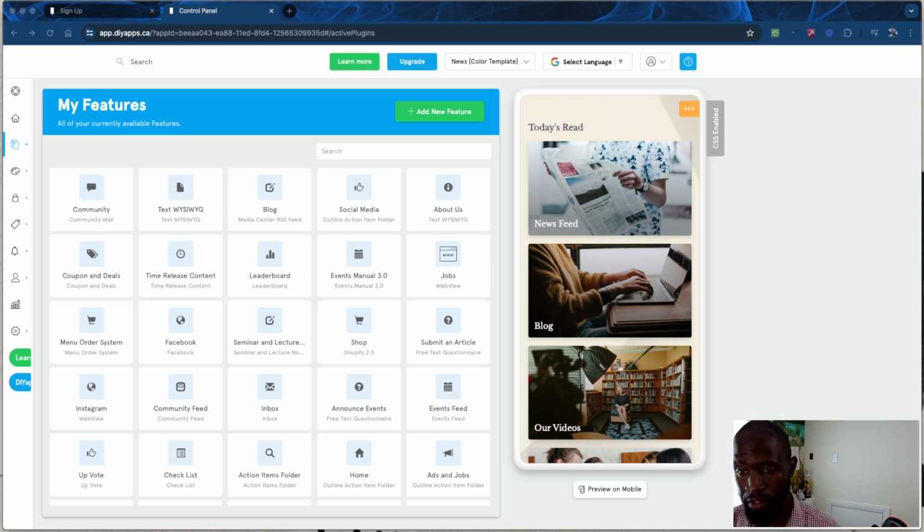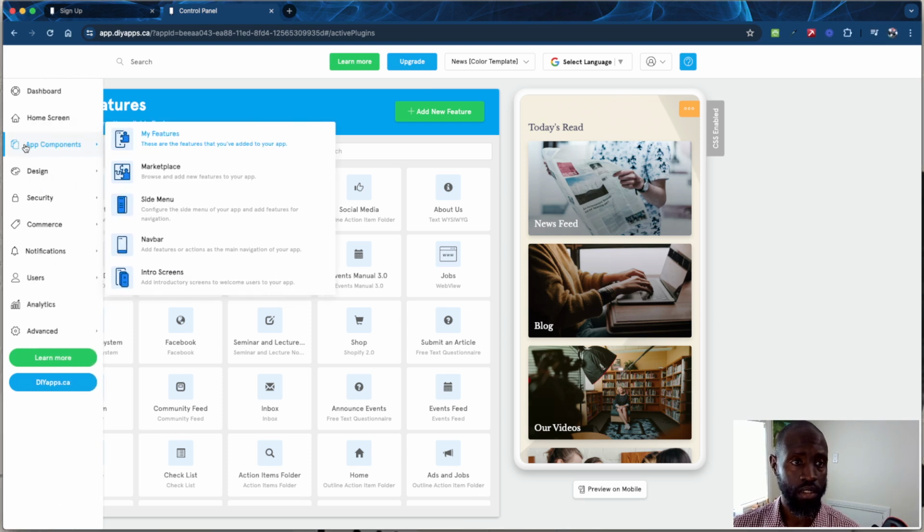So my features. These are the features that you can get from the marketplace. I didn't show my marketplace. If you click on, where's my mouse at? Okay, there you go. So the marketplace is where all the features, depending on your plan, reside. This is where you go pick something that works for your app, put it on your app, and it goes to my features, and that's when you can attach it to the app.